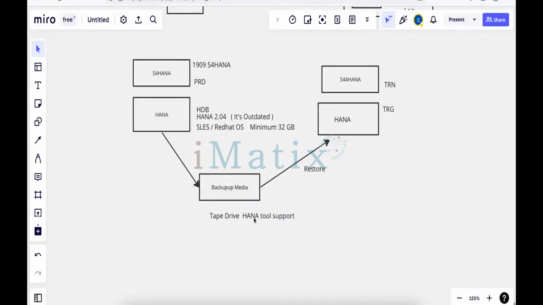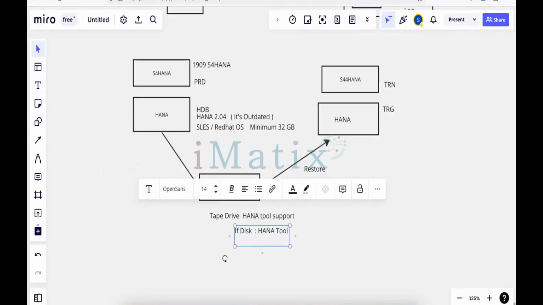Microsoft has used it. Suppose you are taking the backup to a storage like disk. If it is disk, then you can use different tools. You can use HANA tools. You can use HANA Studio. That's what I am asking: do you know how to use HANA Studio to restore the data?